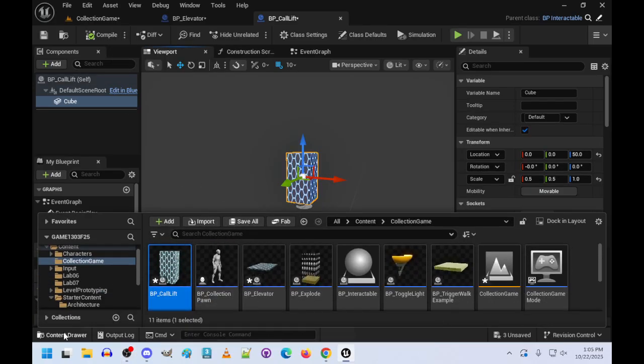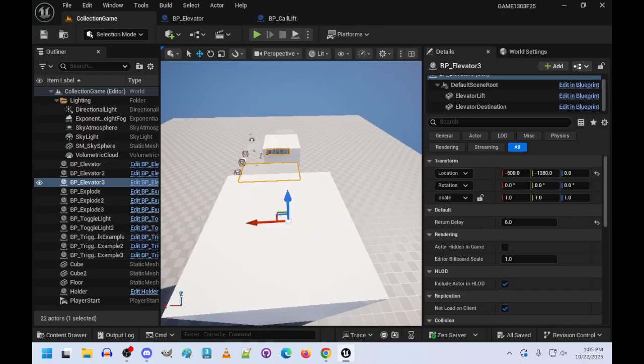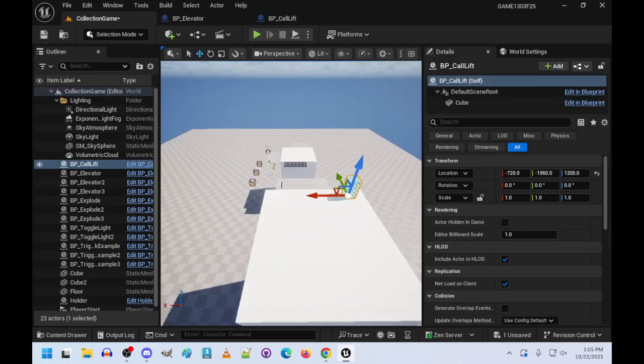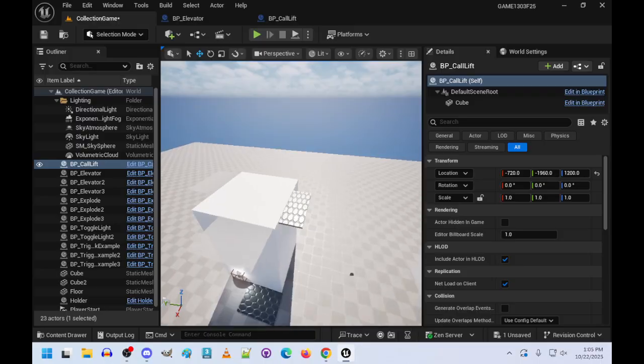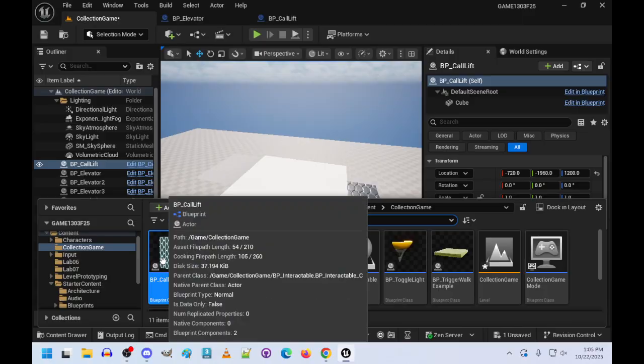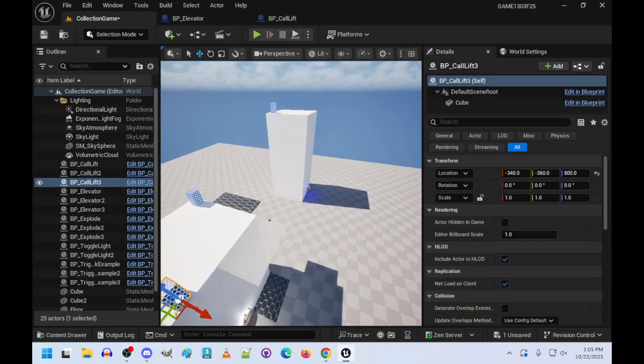So for our purposes, let's go into the world. Save it. And then I'm going to put one here, and I'm going to put one here and one here. Okay.